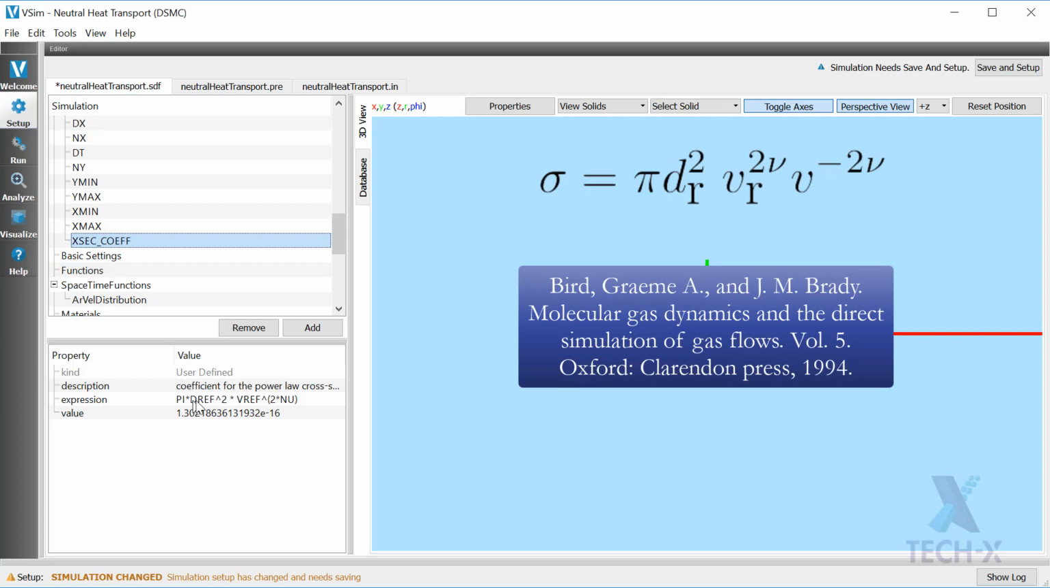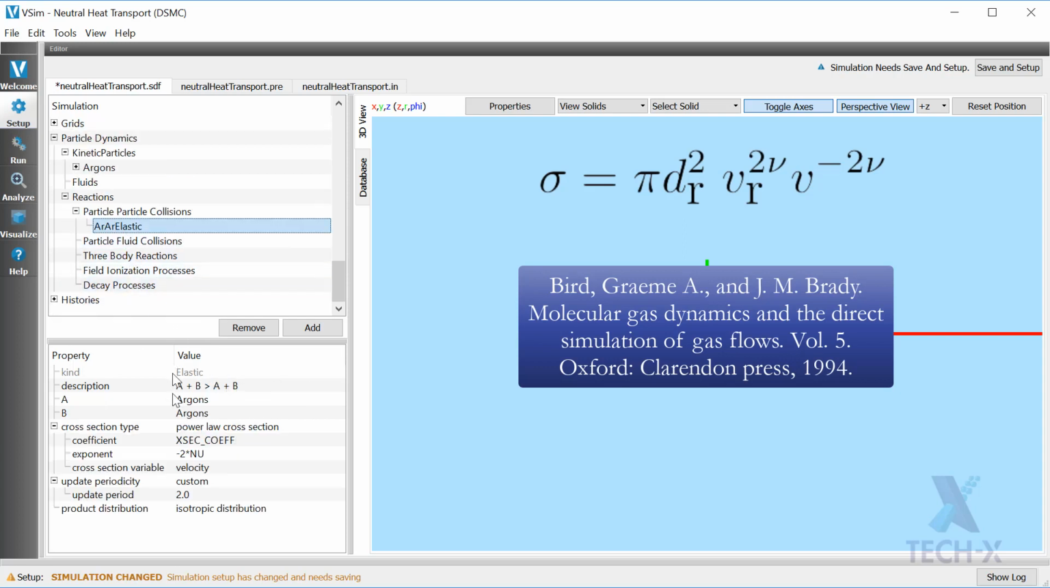So this cross-section coefficient we can calculate based on the equation from his book, which gives us some value that we use down in the actual cross-section here. So the coefficient is this parameter, and then the exponent is minus 2 times nu. We know nu is 0.5, so this is minus 1. So this is saying that our cross-section variable is velocity. The sigma is inversely proportional to the velocity, so sigma v is just a constant, and that's what is used in the code for the collision.